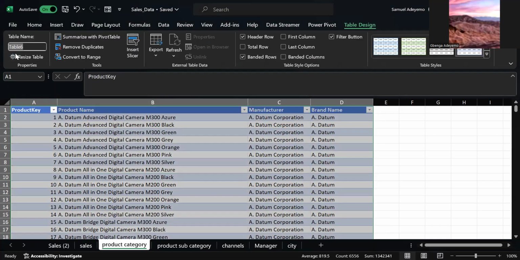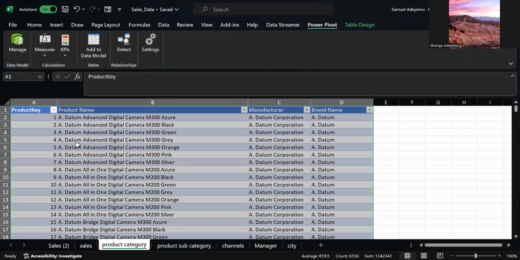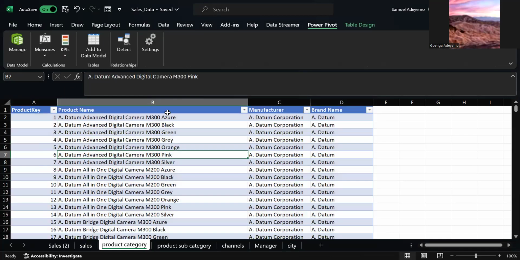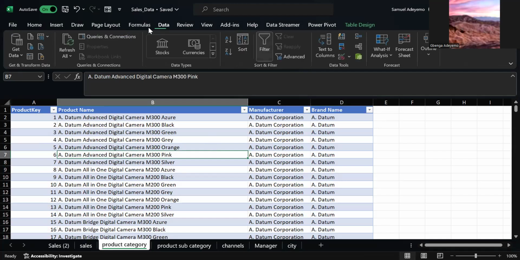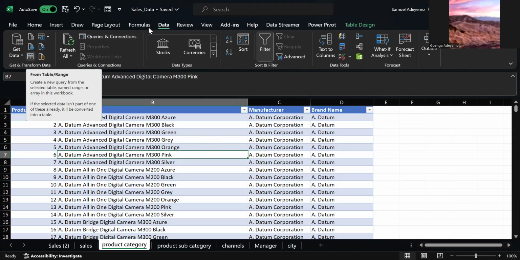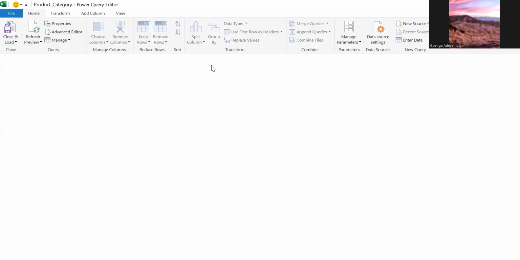You can rename it to Products_Category, with an underscore, because you can't have a space in between. When I'm done with this, I'll do the same thing: go to Data, go to From Table/Range. This is the Power Query also, right?